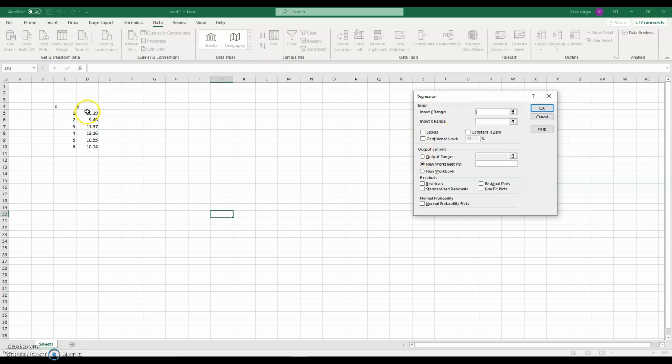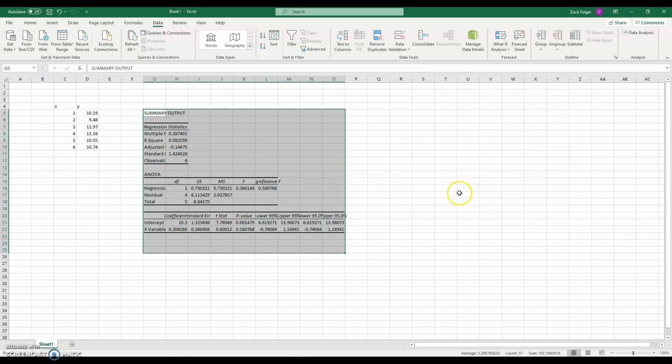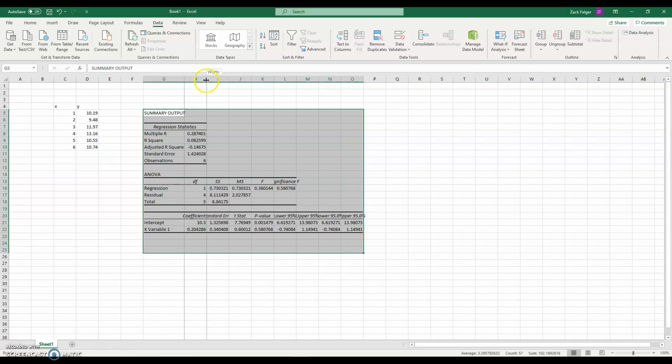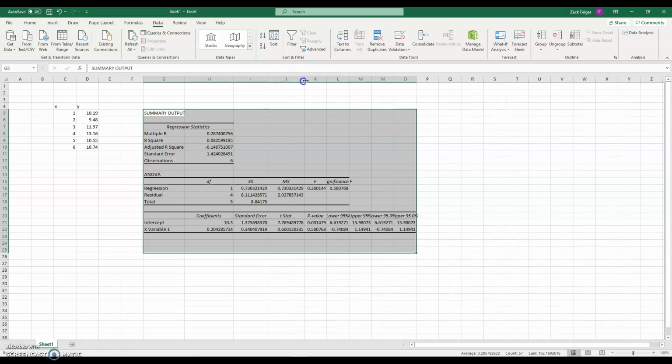So I'm going to highlight the data values for Y. I'm going to highlight the data values for X. I'm going to click on output range, and I'm just going to click on some random cell I would like my information to be pasted to. I hit OK. And right here, you're given a summary output. Now I'm just going to stretch these just to be able to read what we're provided here.